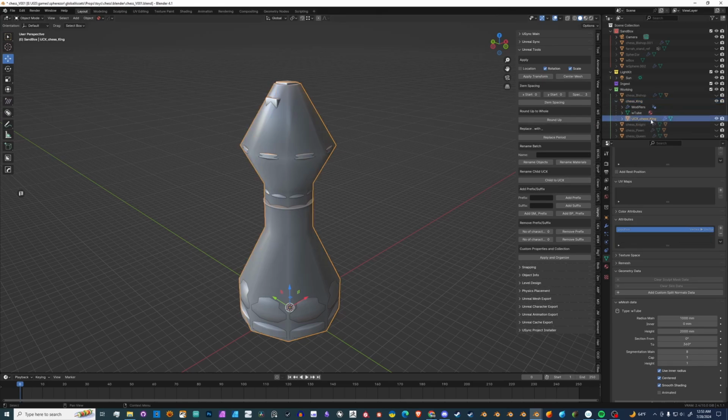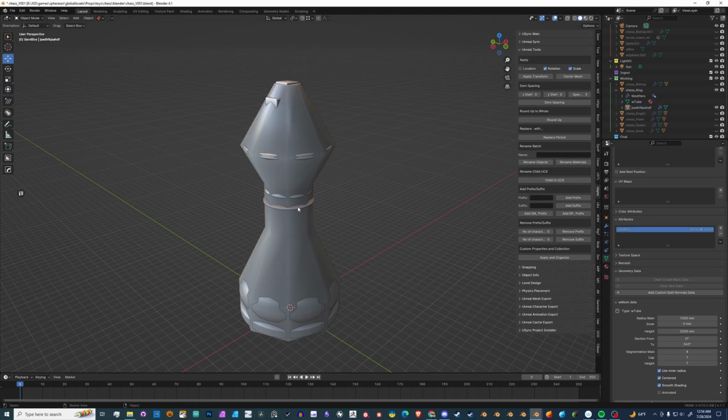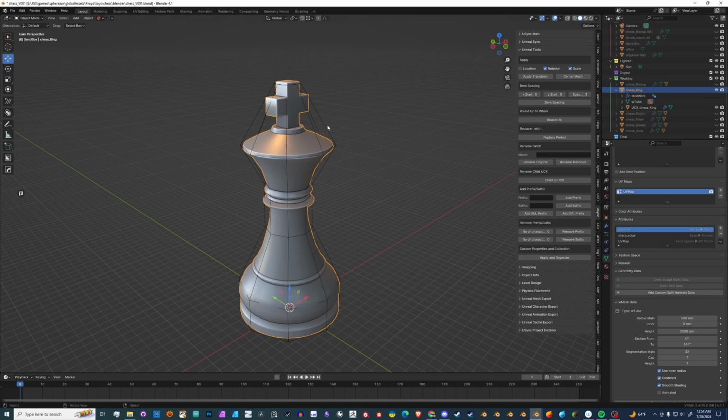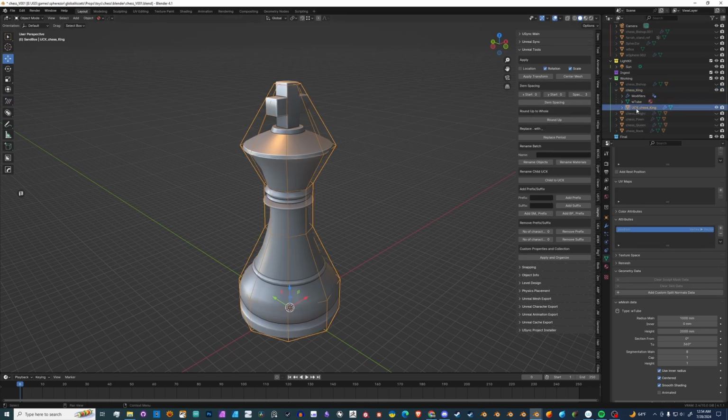let's see here. Let me change the name of the object. So it's already named UCX underscore chess king. Let's call it something else. There we go. I hit this. Oh, wrong one. I have to hit the parent child to UCX. It will change its viewport display to wireframe and also name it UCX underscore whatever the parent's name is. So that makes it super easy to get collisions set up inside of Blender for Unreal.